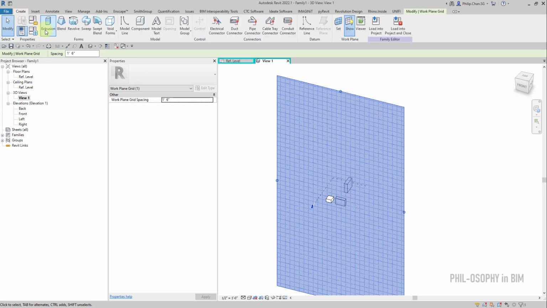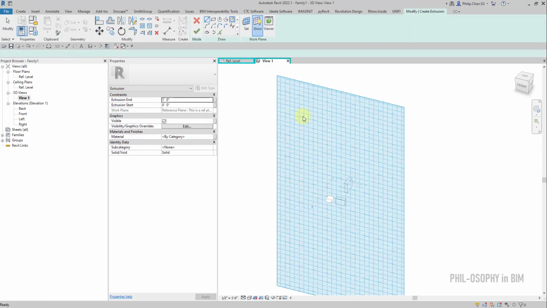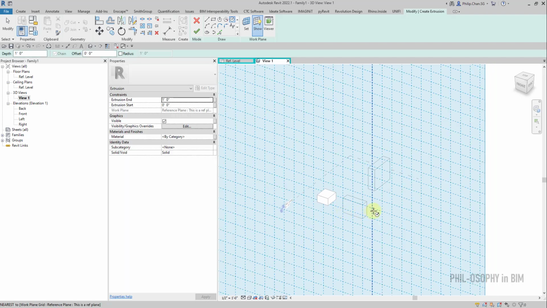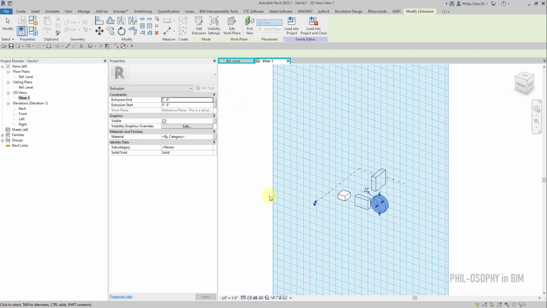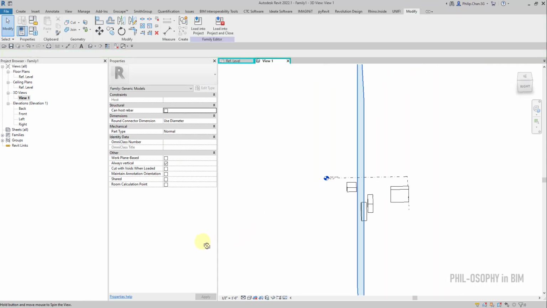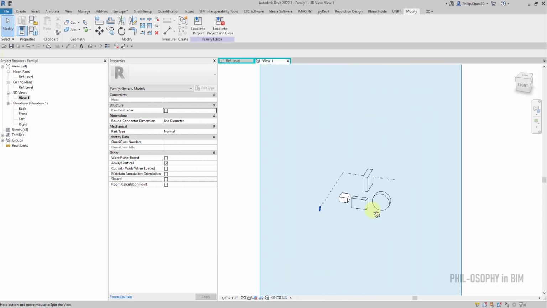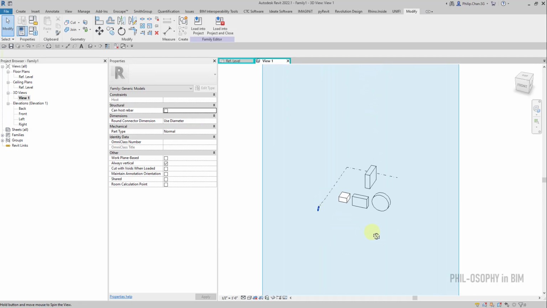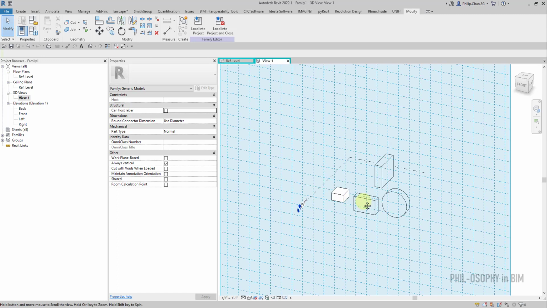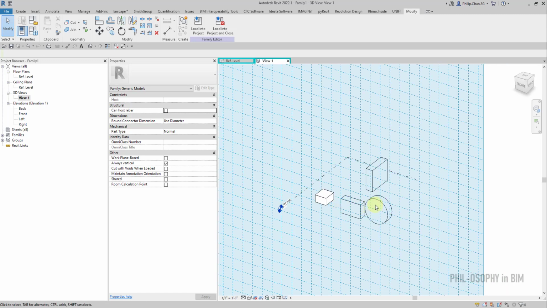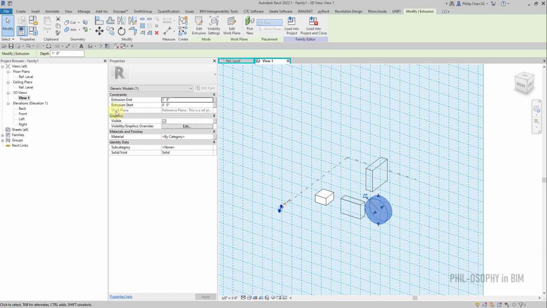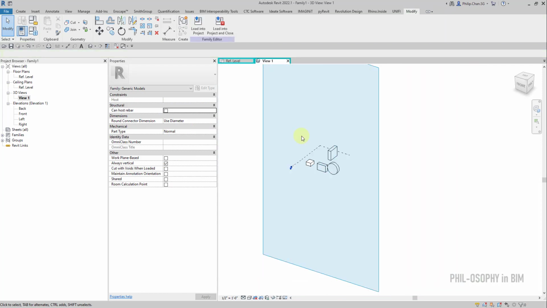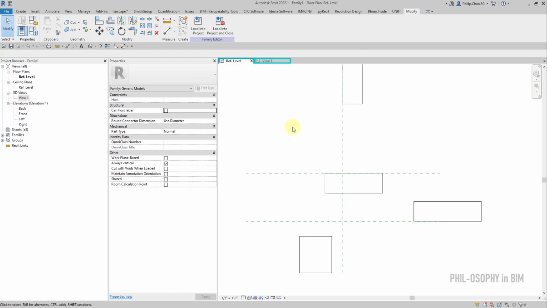So now if I go to create extrusion again, let's make a circle this time, like that. Okay. So you can see now I have four extrusions, but all these extrusions are now referencing different work planes. I can select this geometry here, and it'll tell you my work plane is this reference plane that I named, that I created. Okay, so let's take another look here.